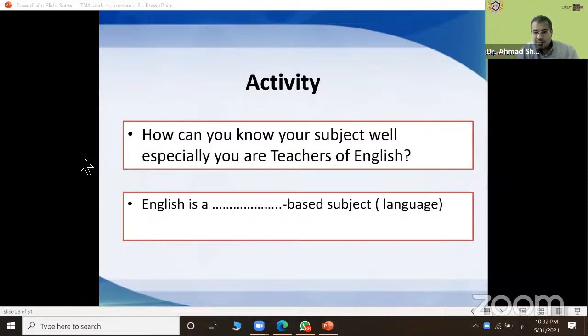Practice, applying the exercises well, Mrs. Maha. Yes, read authentic stories and daily news, Mr. Adam. Prepare the lesson well and do some activities. Good. So when you know your language, you should know its system and its skills well.